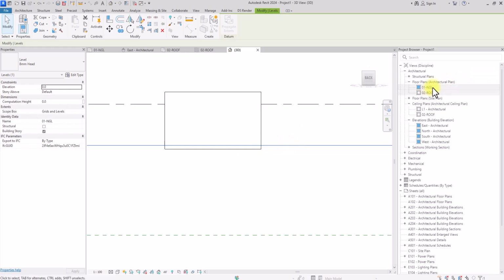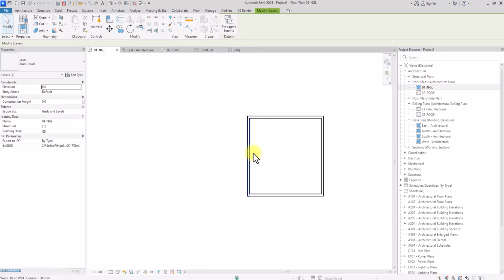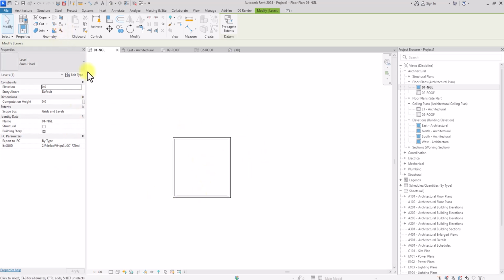Note it is just the rule of Revit. So we're going to go back to this NGL. Now we have created these floors. So now I want to create windows and doors. I want to place windows and doors on this.